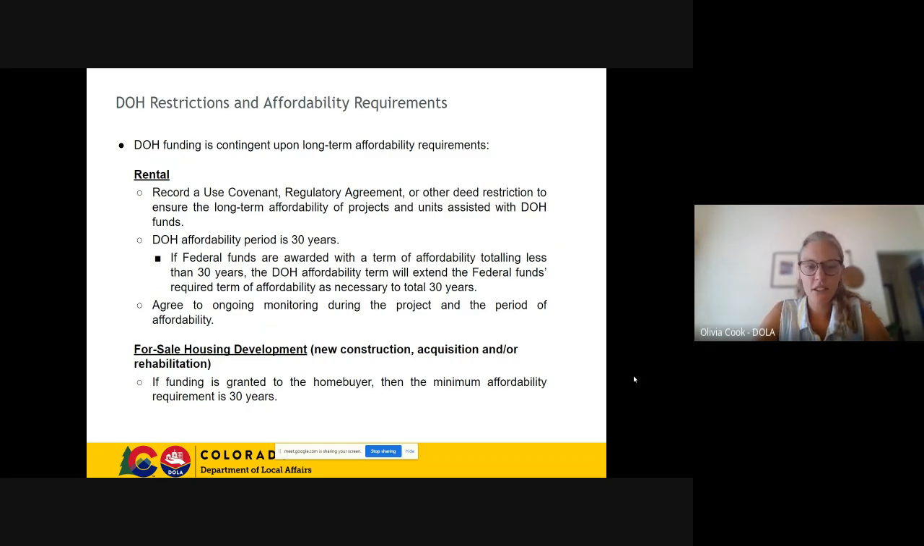And then finally, you're also agreeing to ongoing monitoring during the project and the period of affordability. So while it's under review during the contracting period, and then for that whole affordability period afterwards. And if you would like to do an affordability period of longer than 30 years, we definitely welcome that. And then for sale housing development, again, that affordability period is also 30 years.